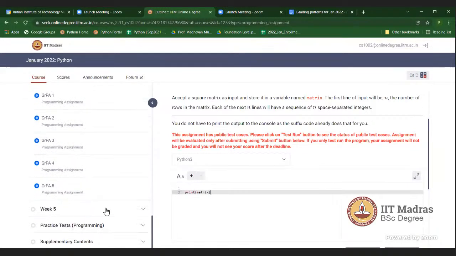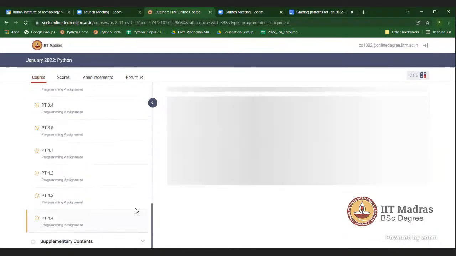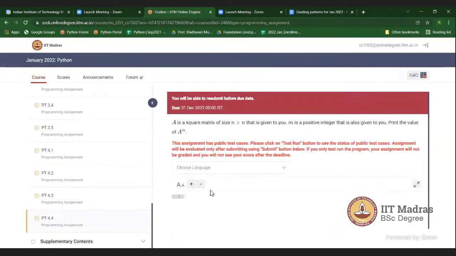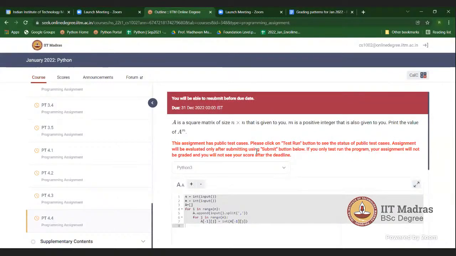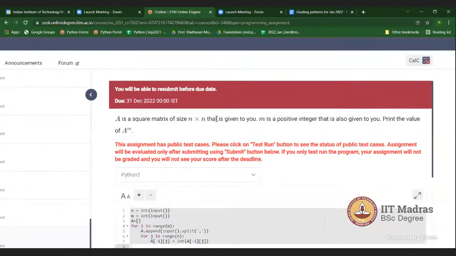Examples. So in this particular case, what they were saying is a square matrix of size n by n is given to you. M is a positive integer. That is also given to you. Print the value of A power m.